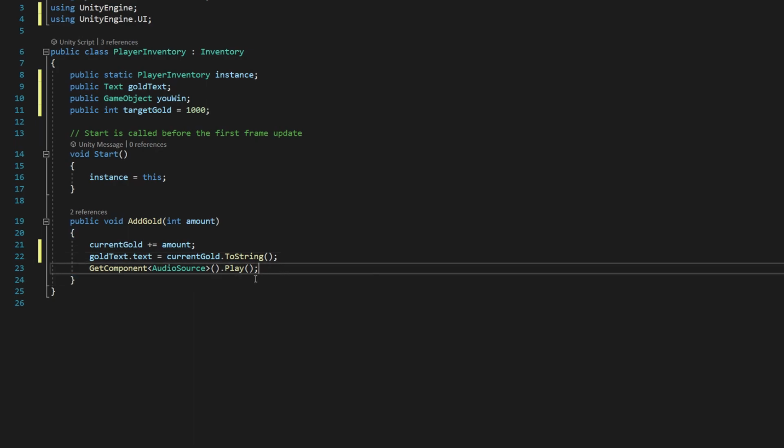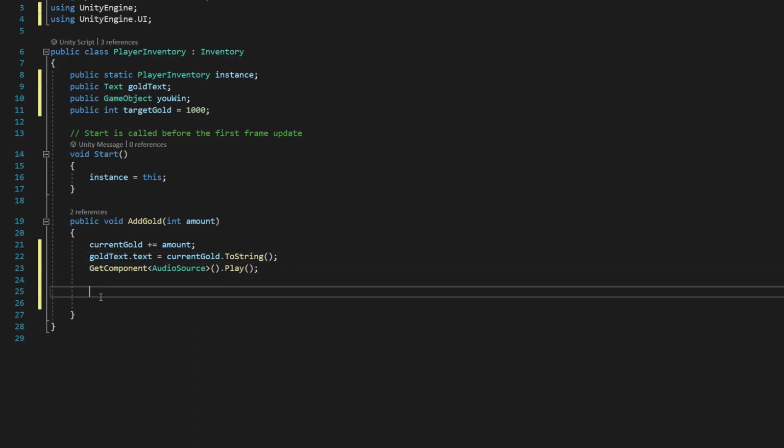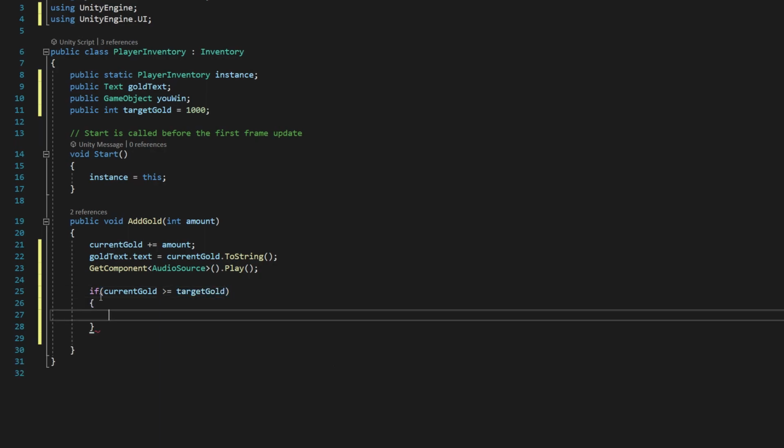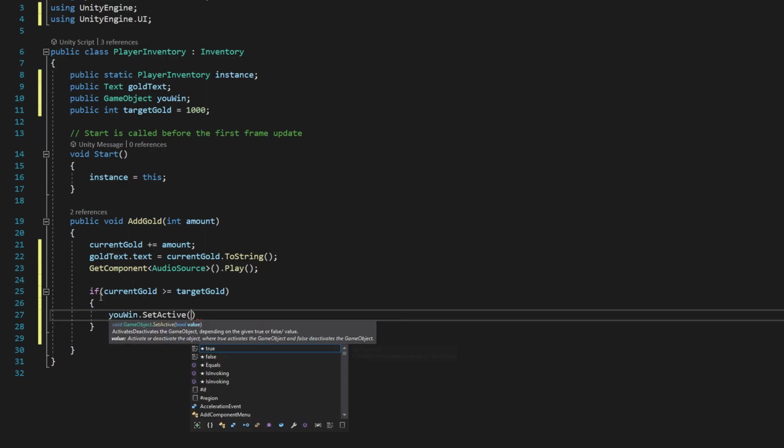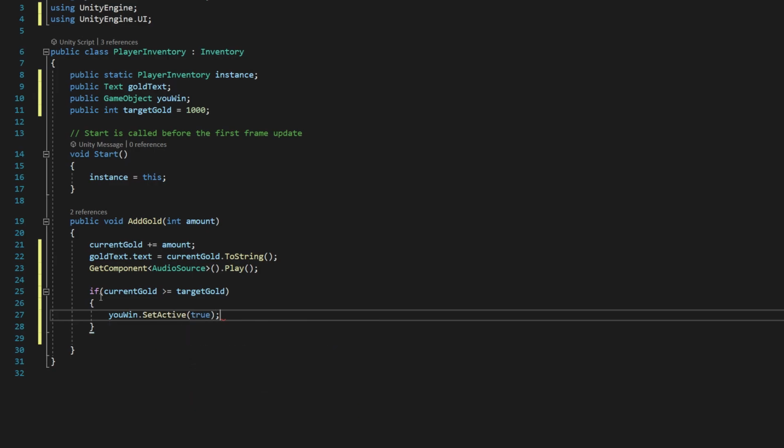And then underneath our GetComponent, we want to add some more space and say if currentGold is greater than or equal to our targetGold, that is, if the player reaches the amount of gold that we deemed worthy of winning the game, we want to set the youWin game object to active. So we say youWin.SetActive(true).